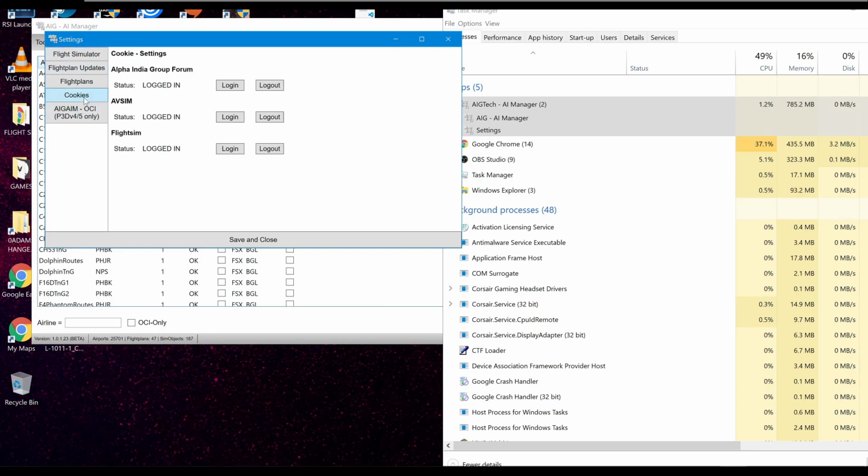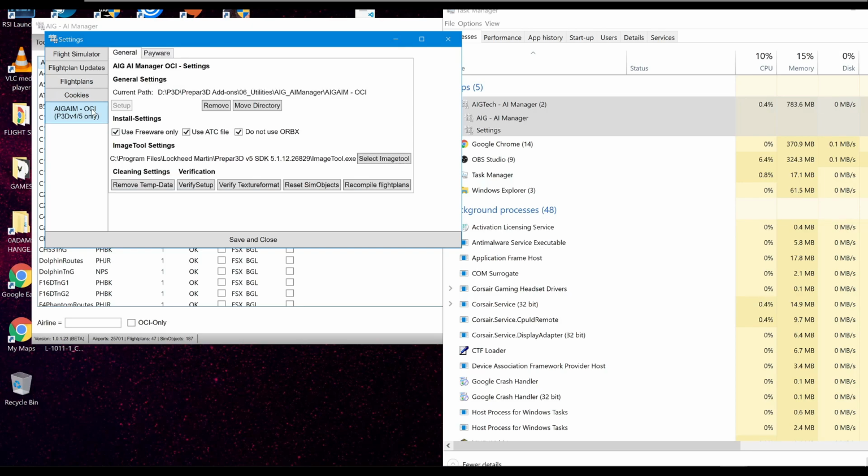Okay, moving on. The final section here is the cookies. Basically here, you want to make sure these say logged in for all three: Alpha India Group Forum, AvSim, and FlightSim. It gets its models from these locations, so you really want to make sure that, A, you have an account with these people, and if you haven't, go register now, and B, you're actually logged in, and log in through here as well. You want this to say logged in, so it's as least painful a process to install all of this as possible, because it really can be quite painful.